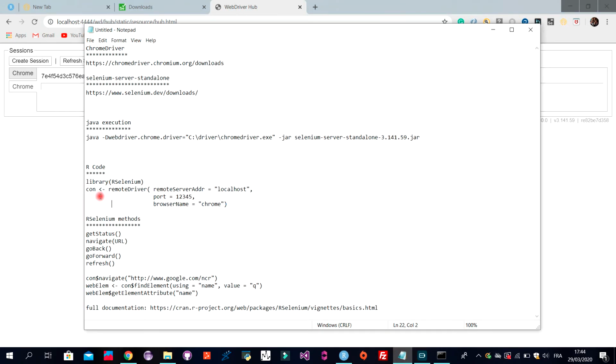After we are using this library, we can simply create a connection variable and use the remoteDriver function. This function takes 3 arguments. The first one is the host name, which is localhost, typically on Windows. Some of you can use Docker, by the way, but this tutorial is only oriented towards Windows. The second argument is the port.